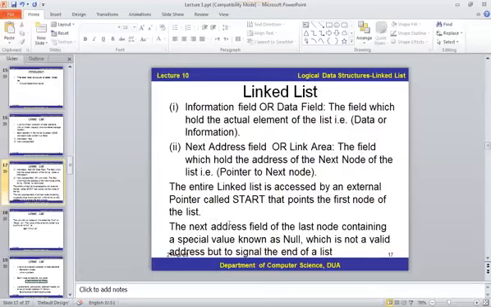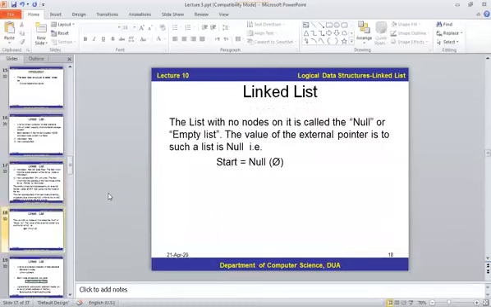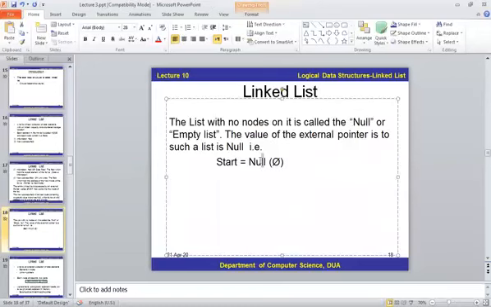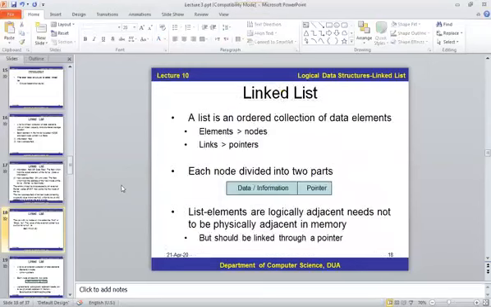The next address field of the last node contains a special value called null, which is not a valid address, but signals the end of the list. For example, our list is finished. So in the last node, we will store the null value. Either I will write down null or use this symbol, which indicates that the list is finished. So each node is divided into two parts, data field and pointer field.